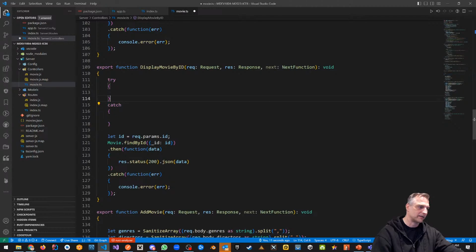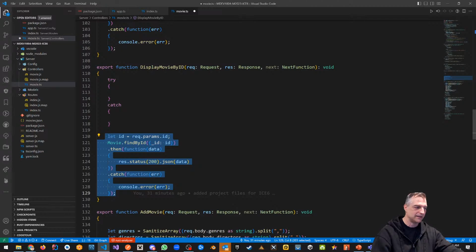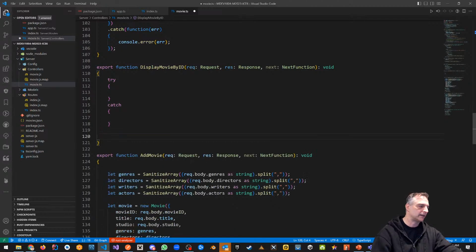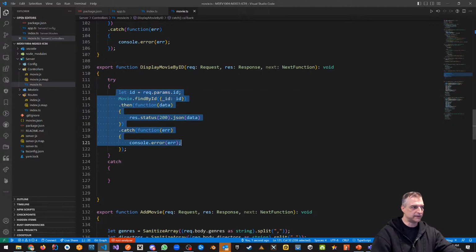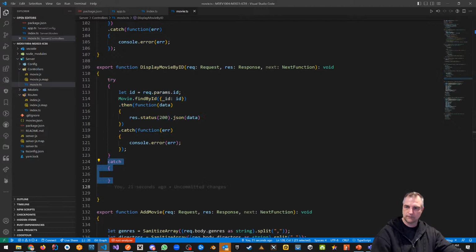Okay, so now, this is the structure. I want to grab all of this old code from my display movie by ID, cut it out of there, and put it inside of the try block, this try part. What this does is, if I have a problem, if I can't do this, then it's going to default to this block. So the try block works like this: we try to execute this code, and if the code can't execute, then it's going to execute this code. That's what's going to happen.